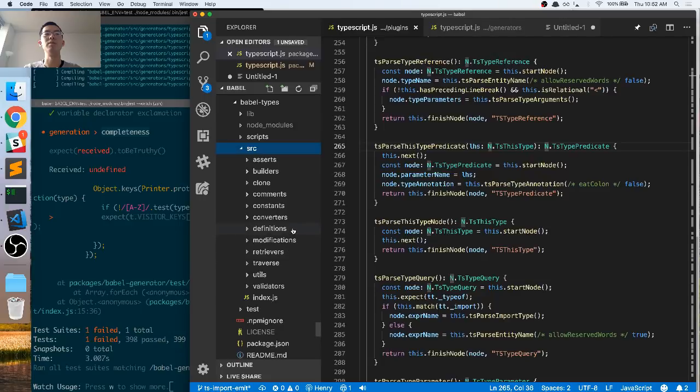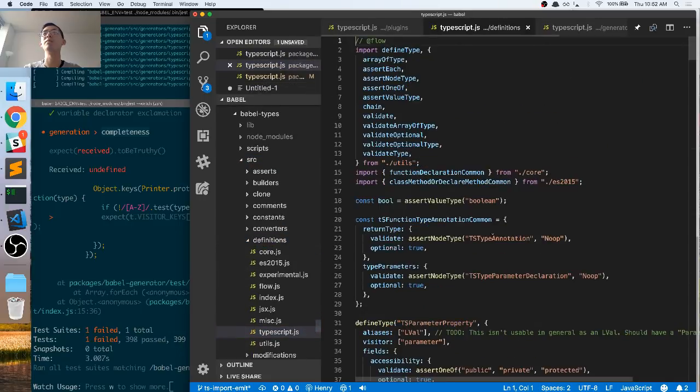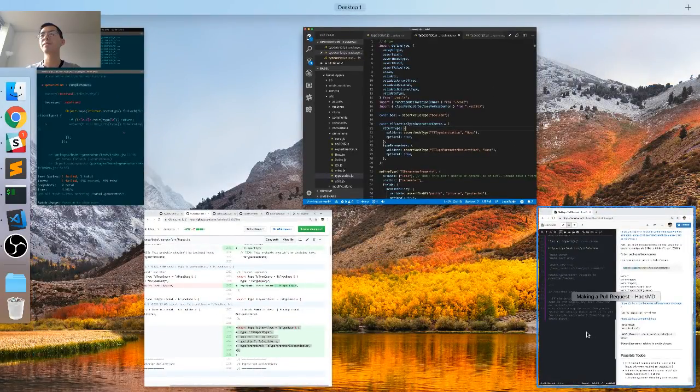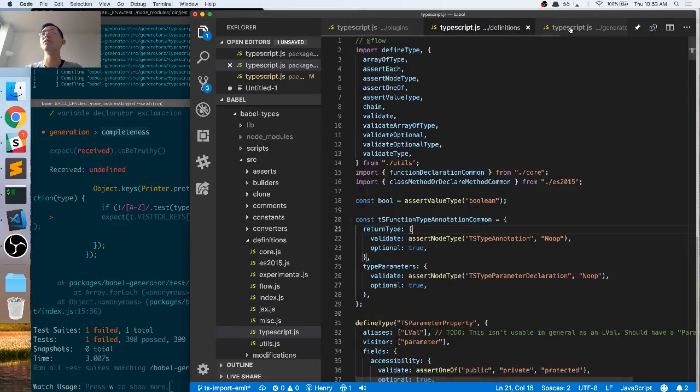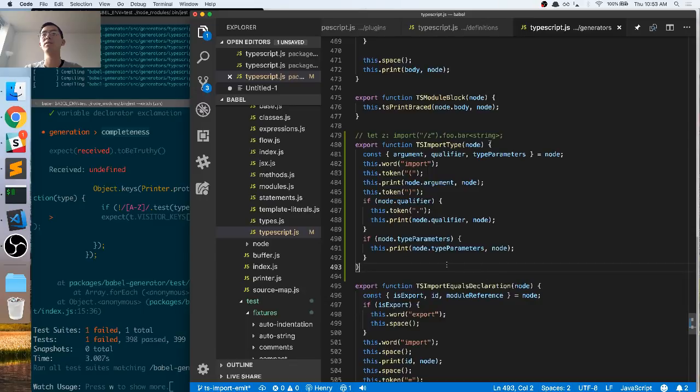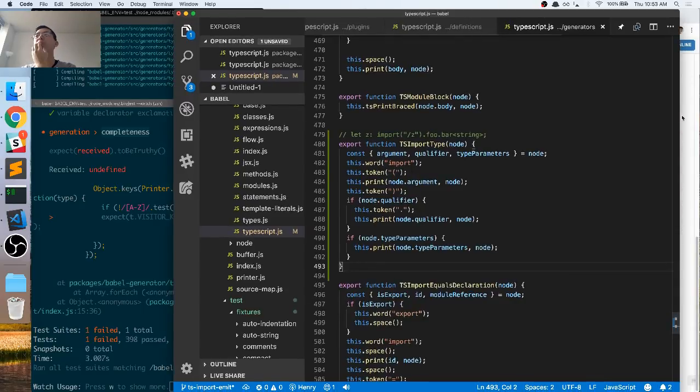I don't even know where the definitions are. I see, TypeScript. Okay, so we handled the printing, and the other thing is that I guess we're gonna have to explain transformation a little bit, or creating nodes. Let's see. How should we do that?